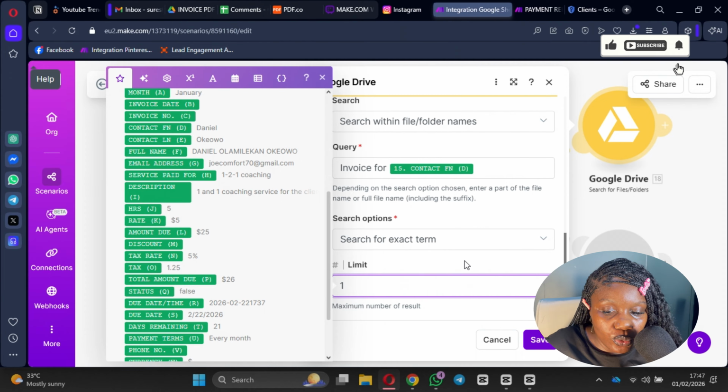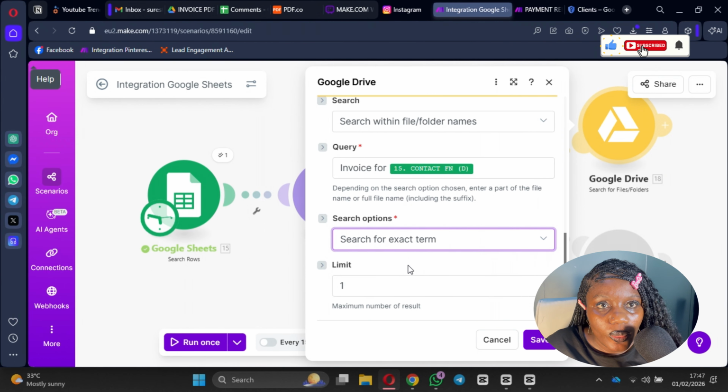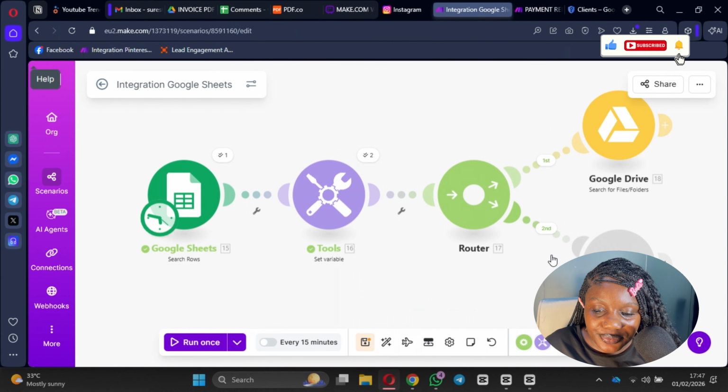So you want to set the limit to 1, because it's only going to return one invoice for that person. So we don't need the limit to be more than 1. So we save this, right?